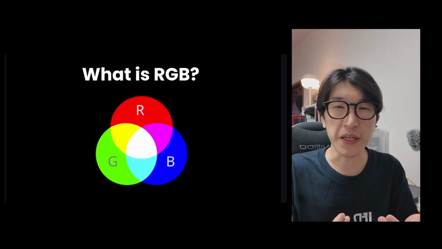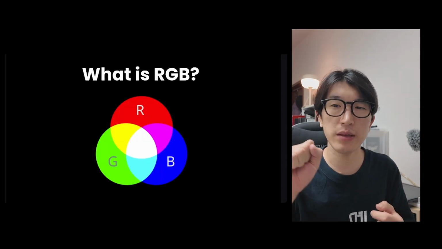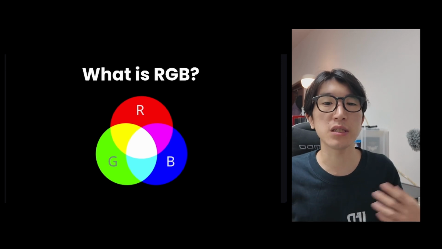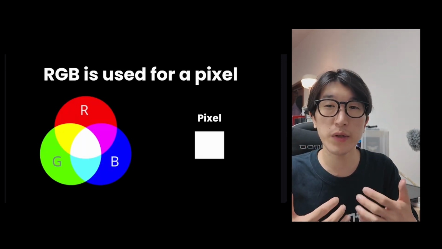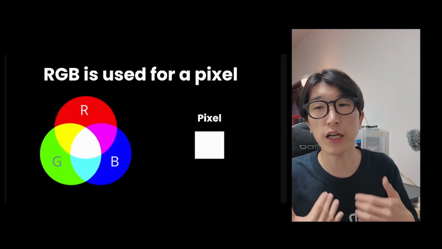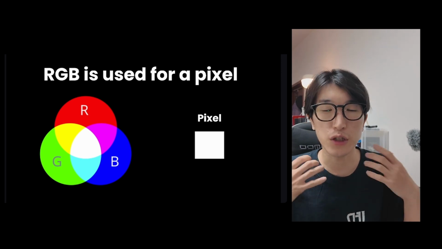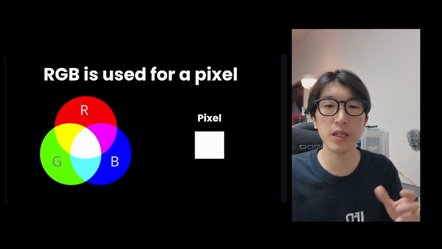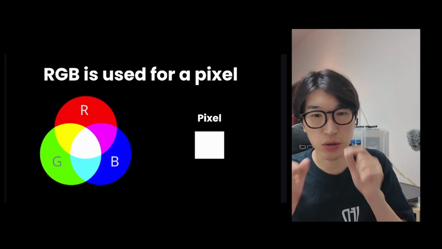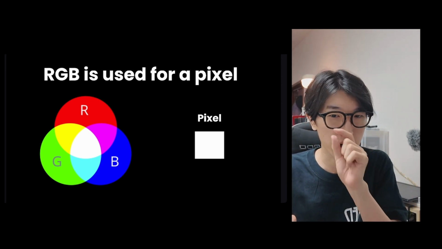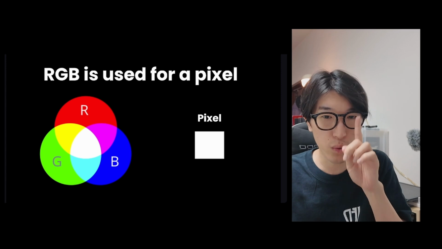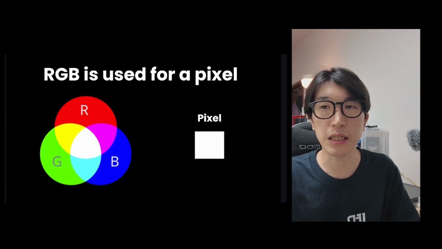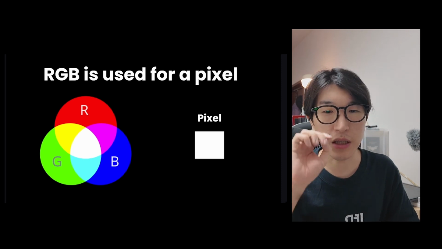What is RGB? RGB stands for red, green, and blue. It's the combination of these three colors. In the previous visual fundamentals video, I talked about how we often use these three colors to represent pixels. When you break down the screen, it breaks down into pixels, and each pixel has one color, and this one color is represented by how much of each color you have in that pixel.